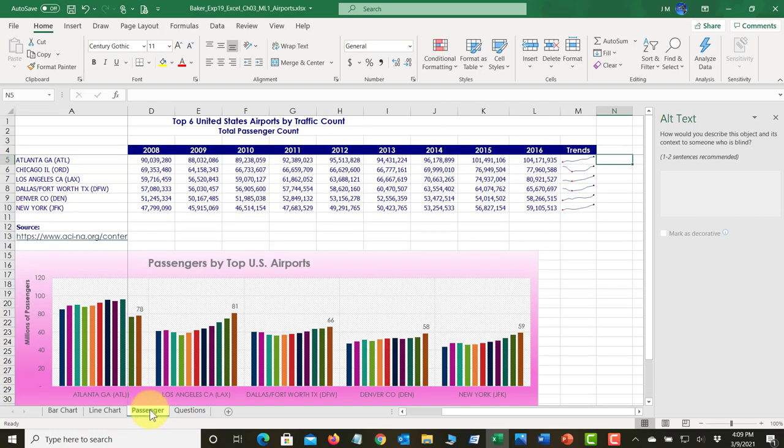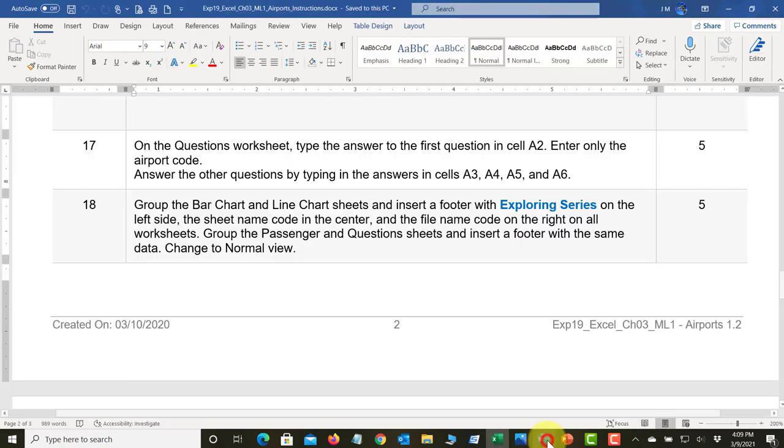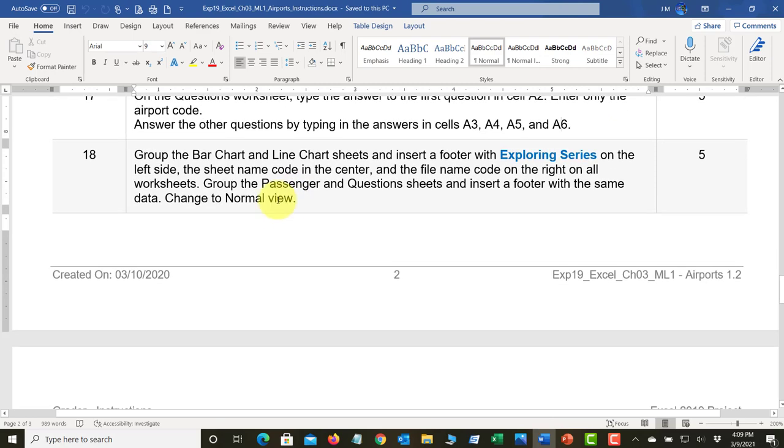I'm going to change off of this page back to passengers, and when you answer those questions and come back, then we'll continue. So we're back, and you're on step number 18. Group the bar chart and the line chart sheets and insert a footer with exploring series on the left side, the sheet name in the center, and the file code on the right on all worksheets. Group the passengers and questions worksheet and insert a footer with the same data. Now change to normal view.